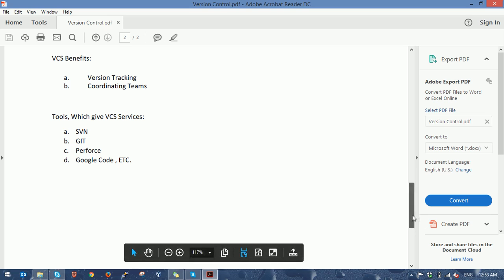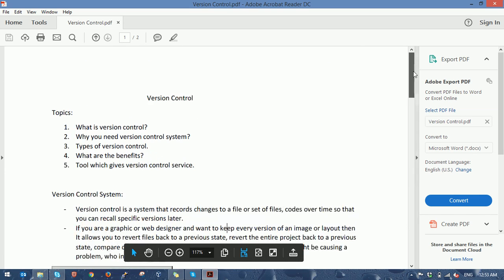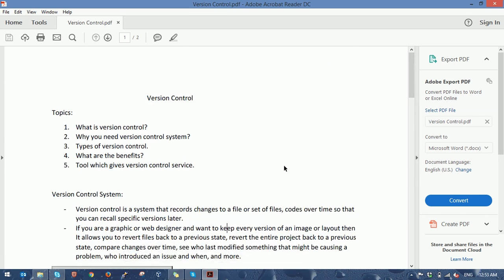So friends, this is all about version control. Now we have come to know about version control, its benefits, and when we can use it. So that's it for today's class. In the next class, I'm going to do a practical of version control. I'm going to use SVN or GIT to help you understand more about version control and how it works.